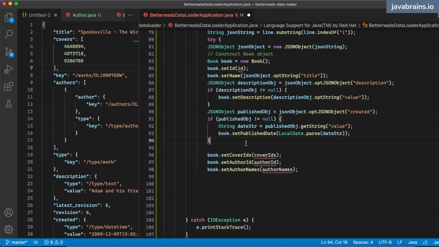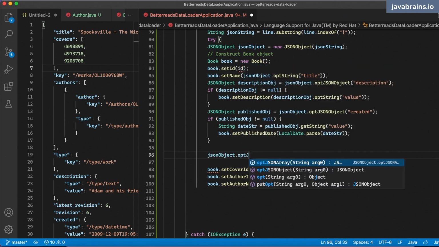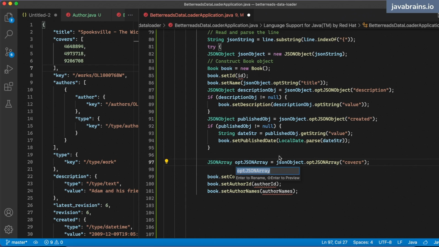So covers is JSON object dot opt JSON array. Just like you have opt JSON object to get optionally a JSON object, opt string to optionally get a string, similarly, opt JSON array optionally gets a JSON array. It doesn't error out when there is no array. That's basically what the optionally means here. So what I need is covers. And then I'm going to put this into a new local variable, covers JSON array.